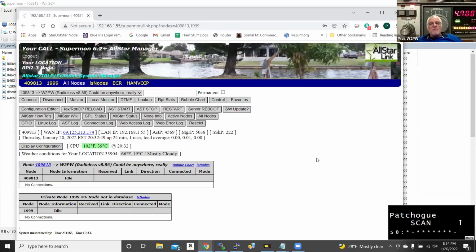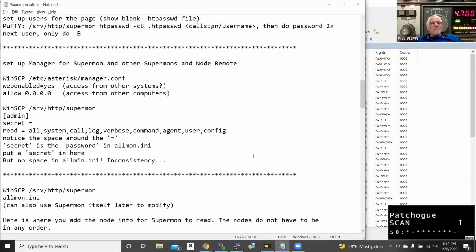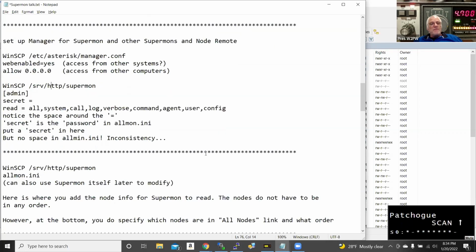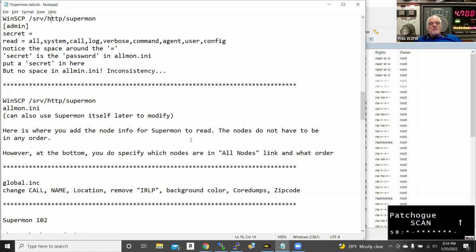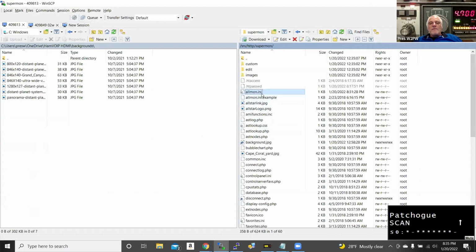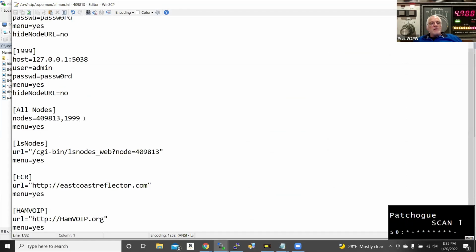Are there any questions so far on what we went over? Now let's see where we are. So we talked about setting up the manager. We talked about setting up the users in Supermon. We talked about the Almond.ini where you add the node information for Supermon. I said that the nodes in there do not have to be in any particular order. However, there is one link in there called All Nodes. Let's look at that. See the one down here called All Nodes? That is where you can put them in order.